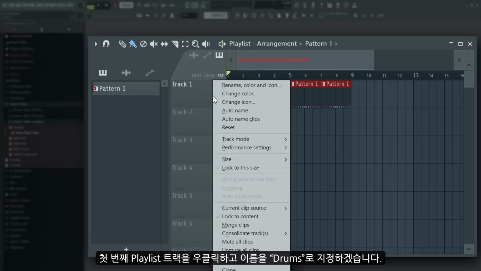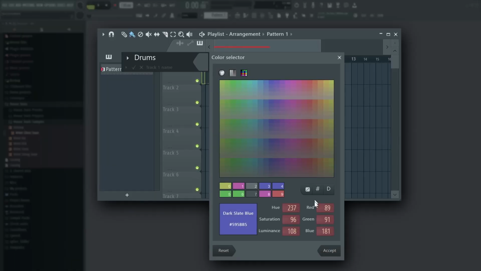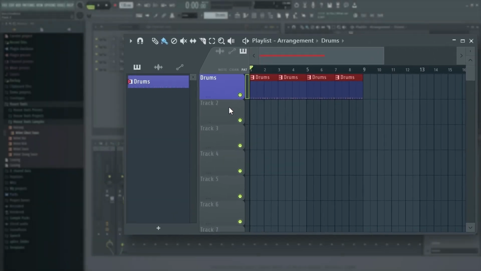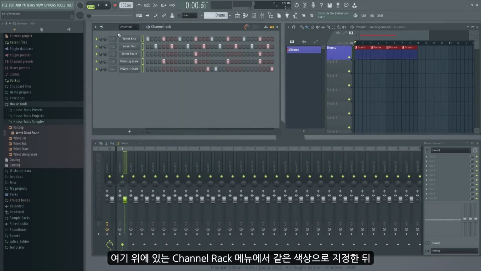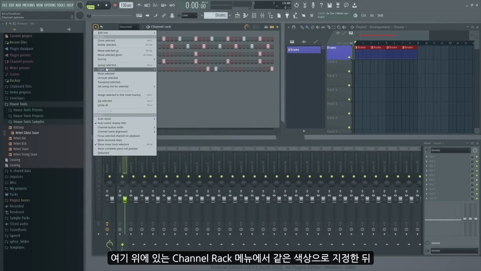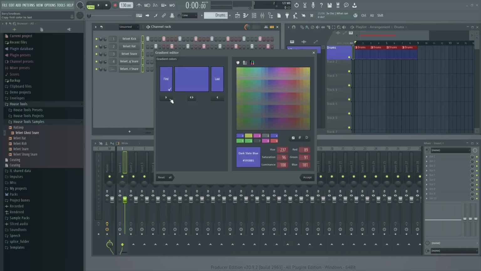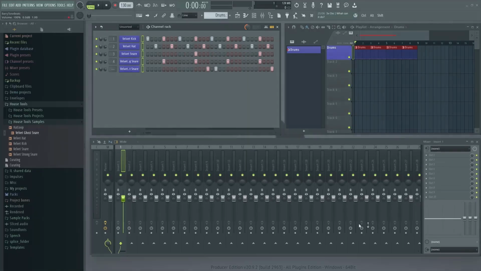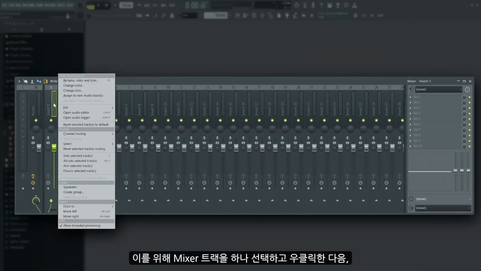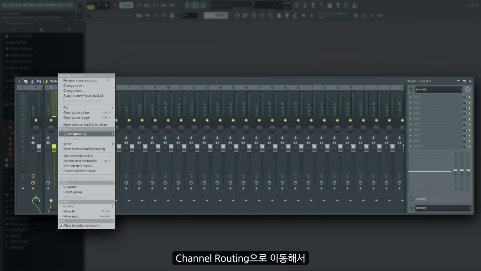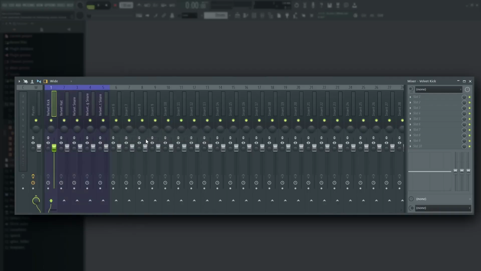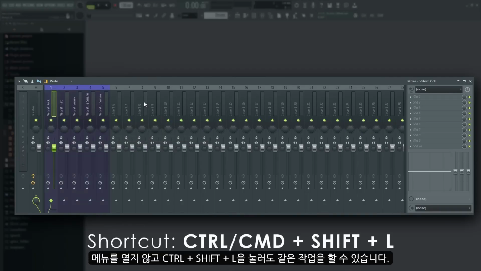I'll right-click the first playlist track and name it Drums. Then I'll select all my channels, color them the same from the channel rack menu up here, and link them to the mixer. For that, I'll select a mixer track and right-click, go to Channel Routing and select Route Selected Channels starting from this track. You can also press Ctrl, Shift and L to achieve this without opening the menu.